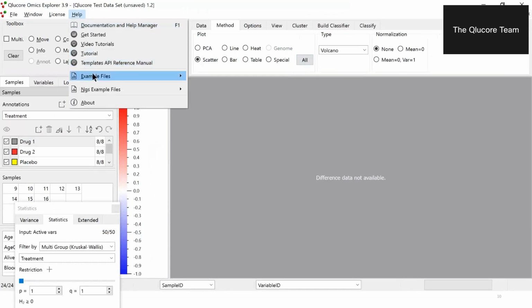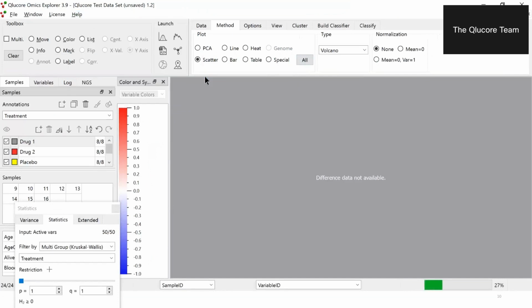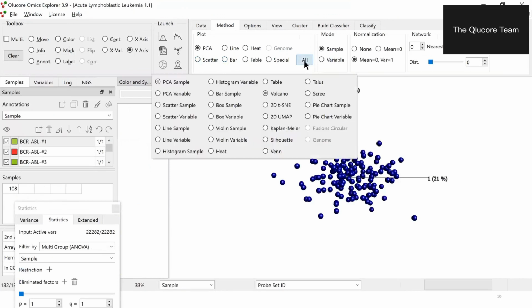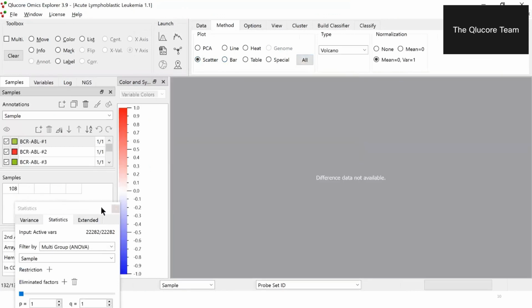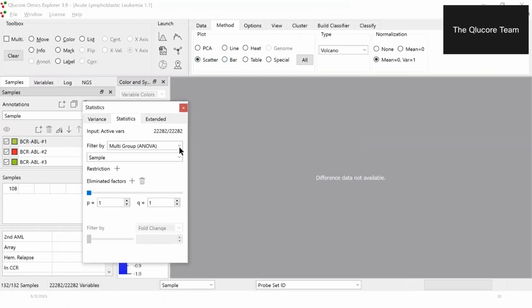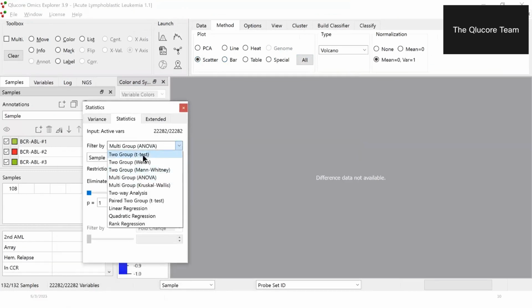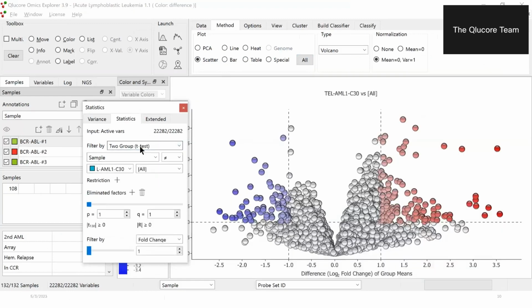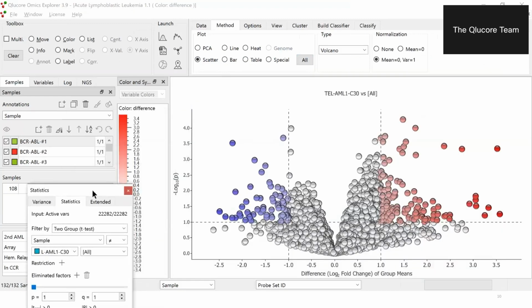I will open up the bigger data set because that's more interesting. So here we are, and let's change this to a volcano plot. And the volcano plot needs some kind of two-group test because it needs the fold change, which is only available when you compare two groups.